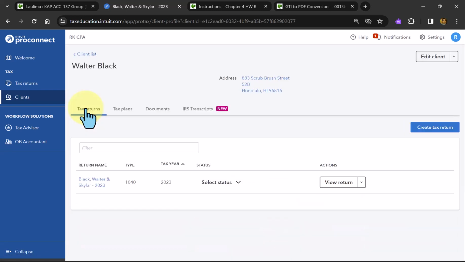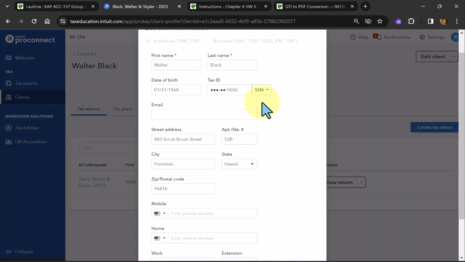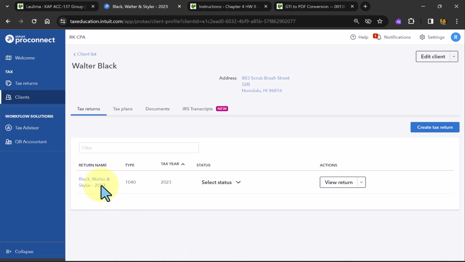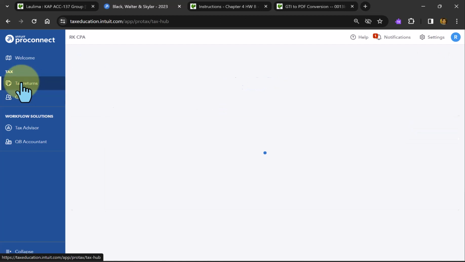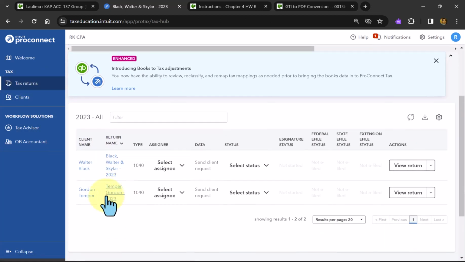And let me open it up and you can see the return I've already finished. Or if you want to edit his information, here you can click on Edit Client. Again, this is what you would have entered already when you set up the client. So let me go into the return, either here or back here in this tax return folder. You can see all two returns I've done, including the previous return in ProConnect we did a couple weeks ago. But let me go into the Blacks return.